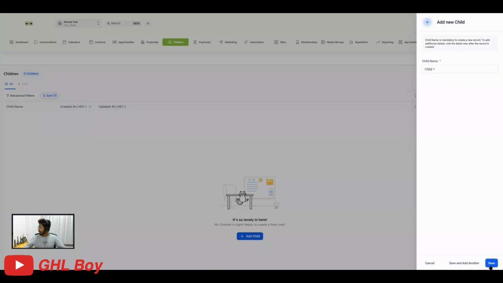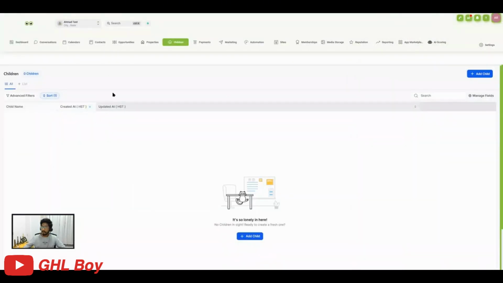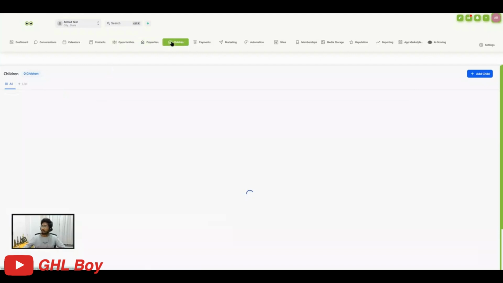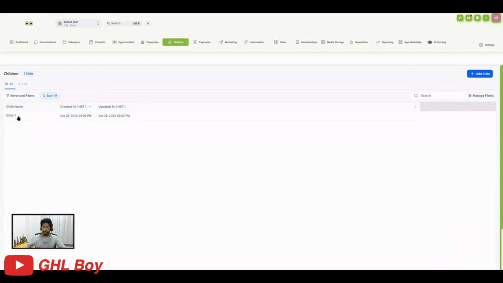Okay, that's going to be the child name. Let's save it. And then again, you are able to create more custom fields so that you can save more data related to this child. I'm going to show you how to do that as well. So here now a child has been created, and if we just refresh and go to children, we see a child here.